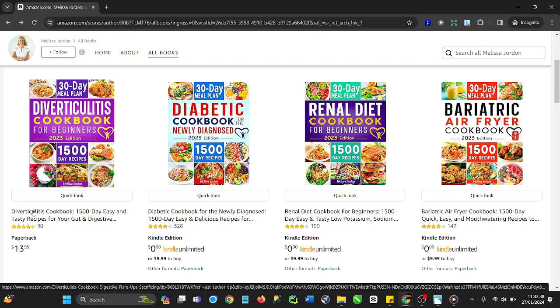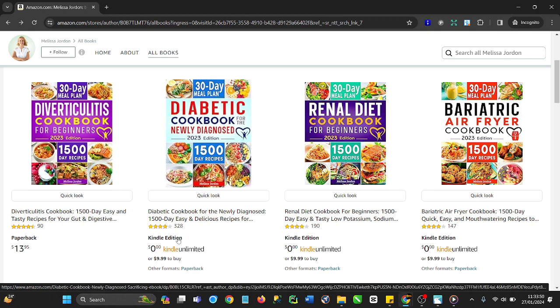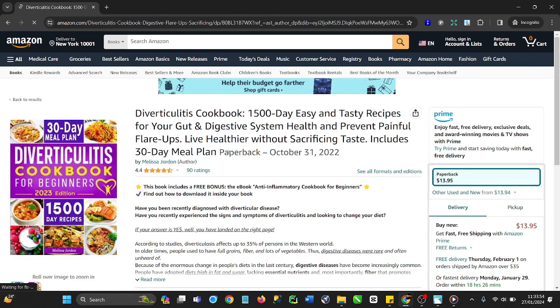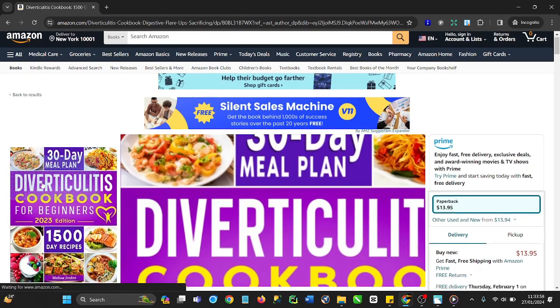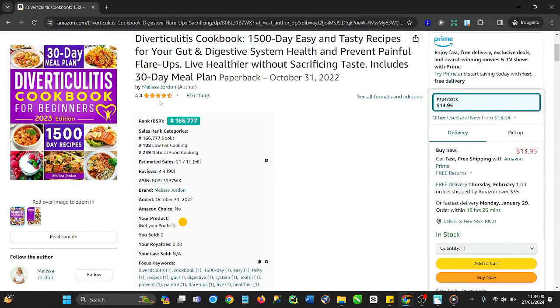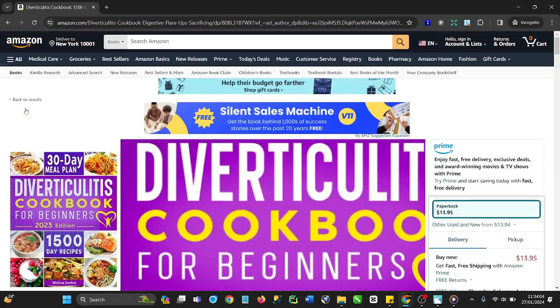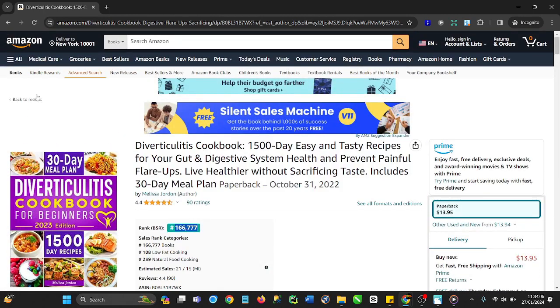Diverticulitis, oh my god. These are the things that people are working on. So you can track her to know exactly the last book that she worked on, and then you can go and do the same. October 2022, that was when this book was published, and she has gotten this BSR ranking of 167. So the lady is actually making a lot of sales.